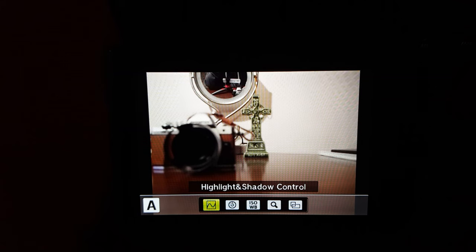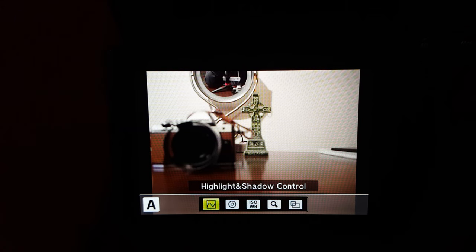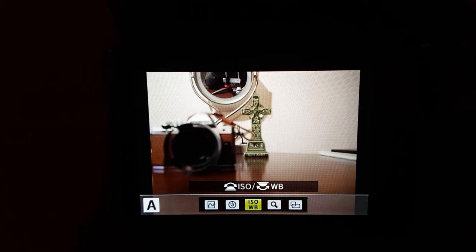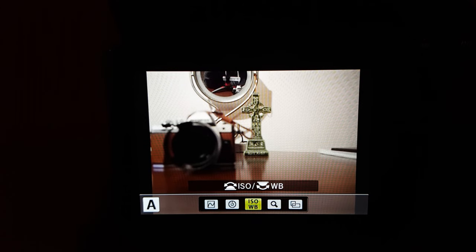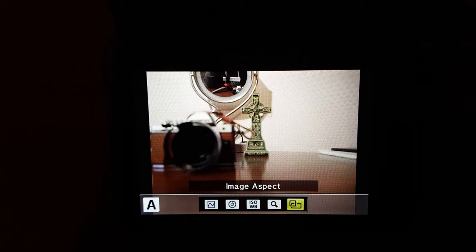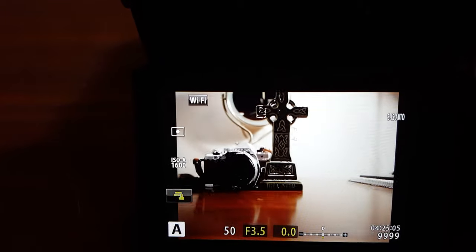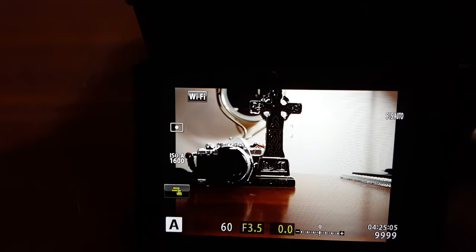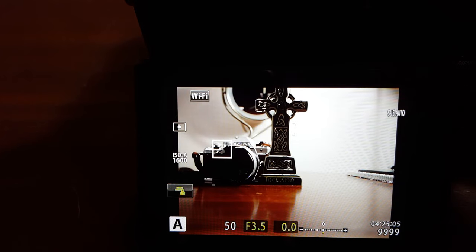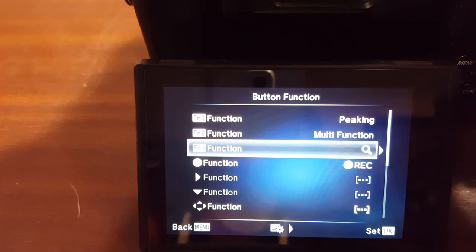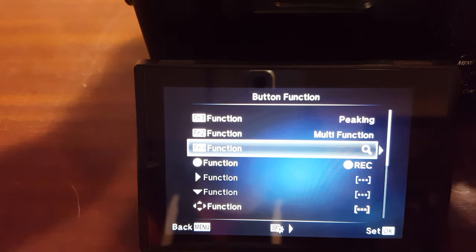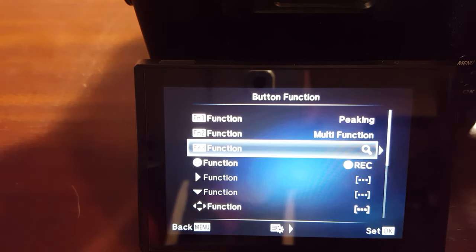It's like a quick shortcut way of getting to highlights and shadows, color creator, ISO, white balance, which I just talked about, and the magnify, and then image aspect ratio. Peaking. Now this one's good for when you want to see if you're in focus. That one's good in combination with magnify. So you can zoom in, and in combination with the peaking, you can pinpoint the focus, especially when you want to use manual focus.